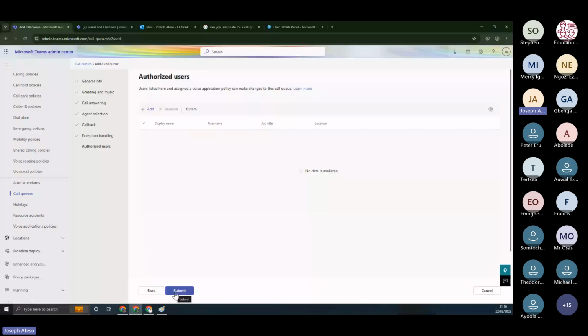So once all of this is done and we've done all of it, this is authorized. This is optional, right? So user list here, assign the voice application policy to make changes to call queue and all of that. So if I hit submit, if it doesn't work, there's one thing that is just holding it, and it is the license and the phone number that we've not really assigned to it. So that's how call queues are configured.